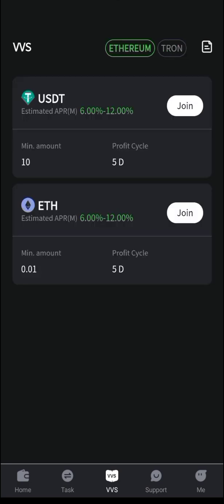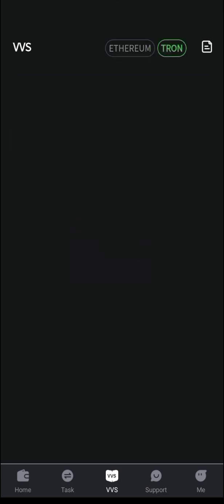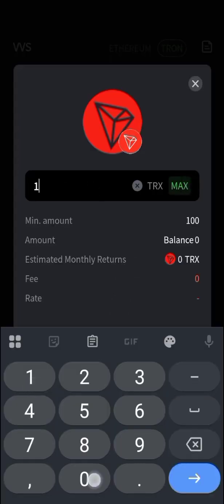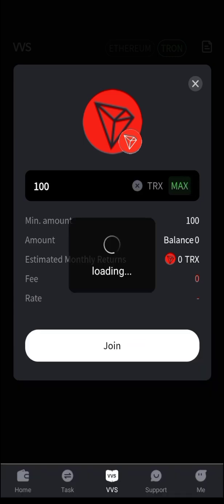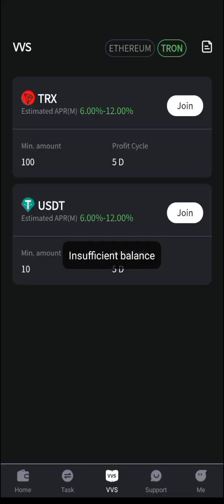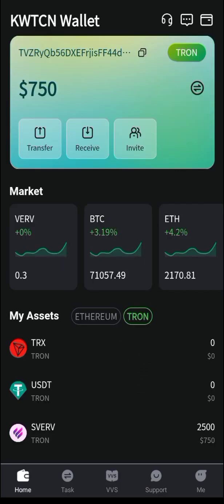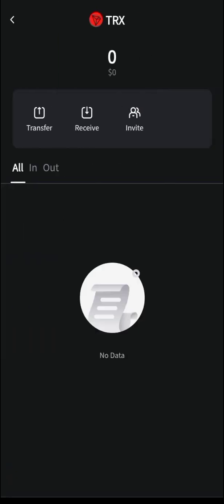If you click on Tron, let me click here, put down the amount, like minimum is 100 Tron, like using 100, then you click join. This is how you can join this. So if you click on home, now I've set it to Tron. Then click on Tron. It's going to bring you here.